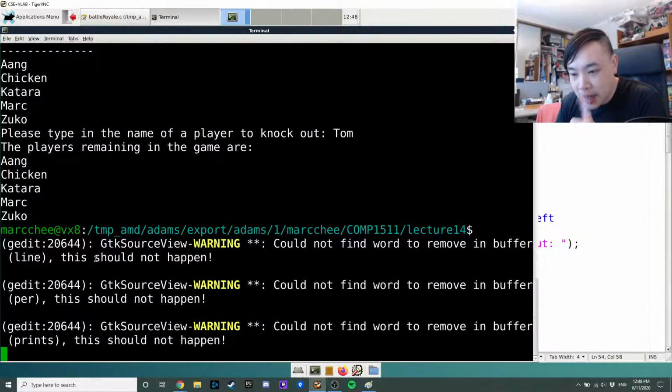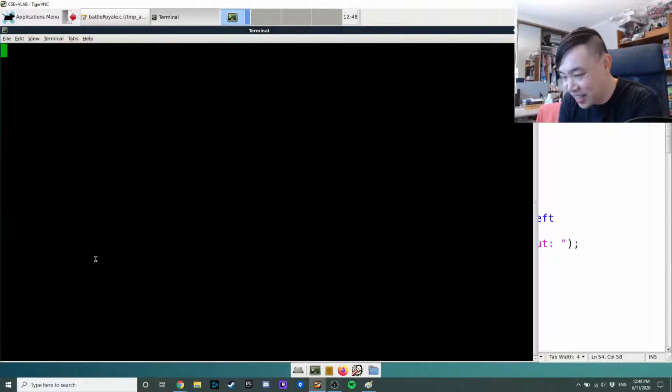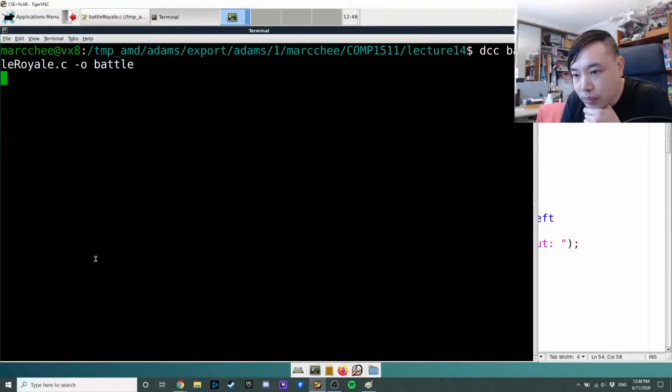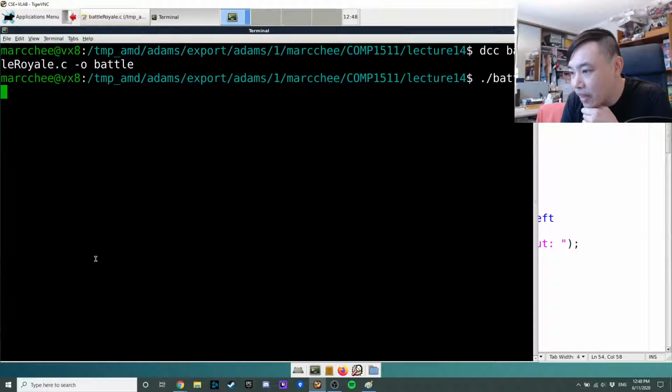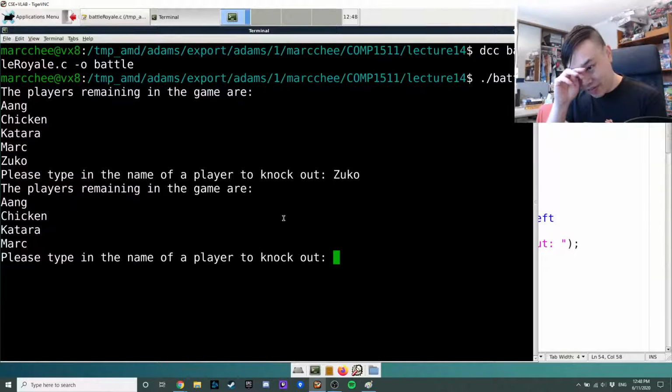Okay, let's see whether this is working. Oops, that's not reset. So we're going to compile this, and then run it. Okay, players in the game are these. Please type in the name of the player to knock out. Adam said Zuko needs to go first. So Zuko got knocked out first, and everybody's happy.